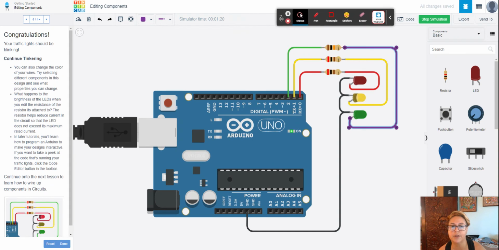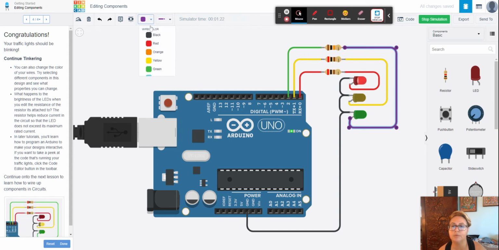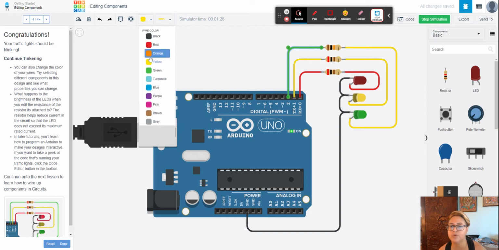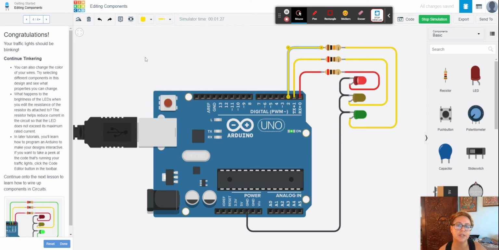Let me move this out of the way again. All right, again, any color you want, you can change that as well. But in this case, I really like the colors it is because it matches the color of the stoplight, okay? So I'm going to turn that back to green because that's the color that we're working with. All right, so go ahead, practice it, play around with it, see exactly how it all works.